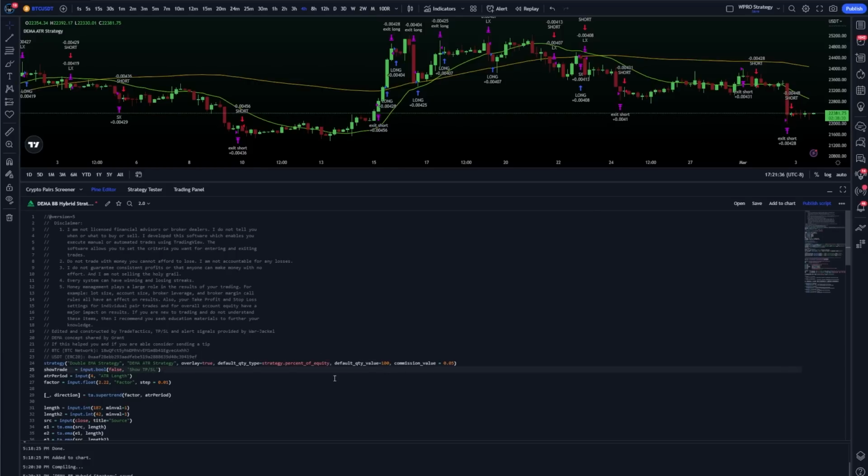cash. For me, I like to have the percent of equity because I want to have accounts that are compounding, and I want that all to be automated. That's just a preference of mine. You might not have the same preference.